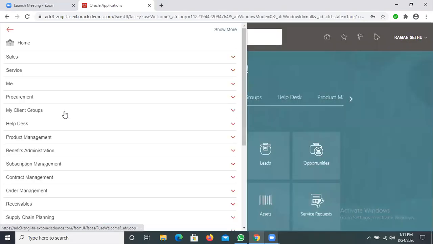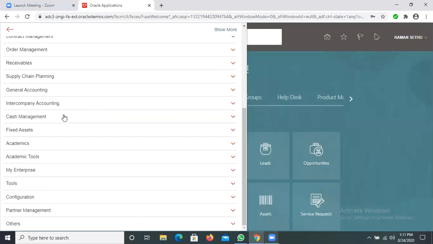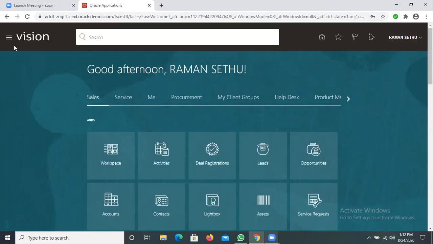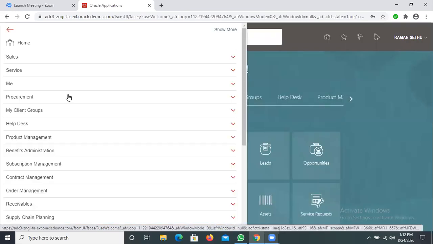Okay, Ravi. For creating a user ID, what is the procedure? For creating an implementation user, that is the super user, where do you have to go? Responsibility. Navigator. In that?